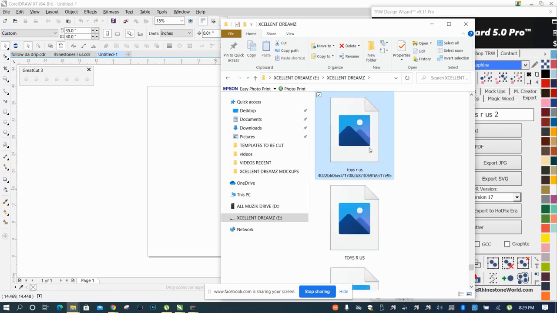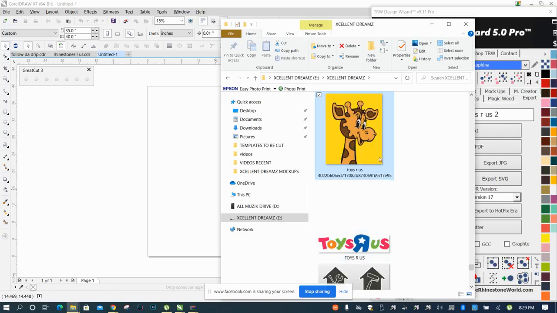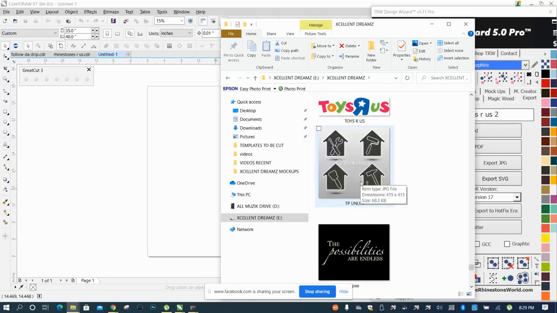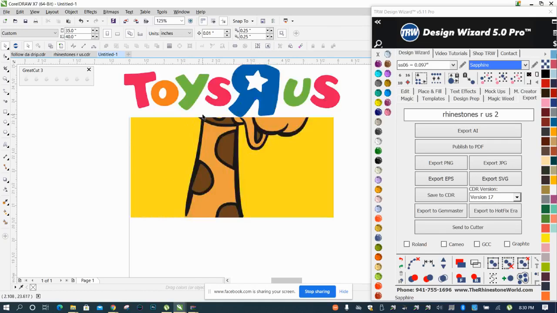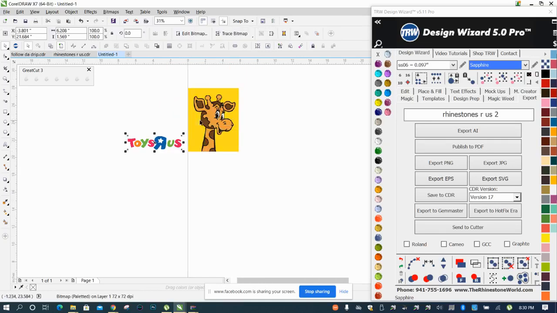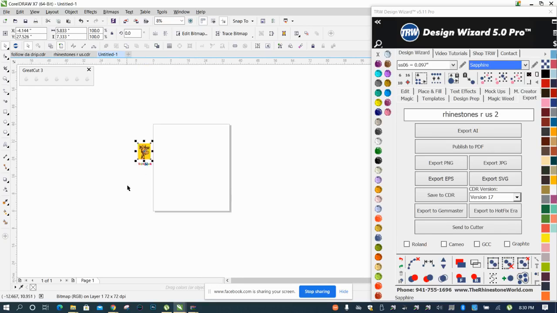So I went to Google and I typed in Toys R Us vector, and I got these two vectors right here, which is the Toys R Us logo and the giraffe logo, Geoffrey the giraffe. I bring them in like so. I separate them. I move them outside of my workspace.